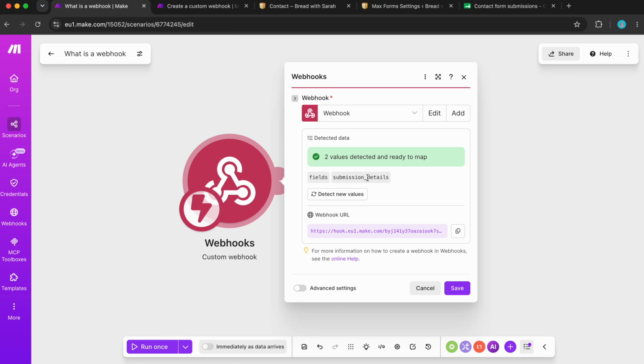In this tutorial, you will learn how you can use webhooks in Make so that you can receive data from almost any tool, even if there's no native integration in Make. So what is a webhook?